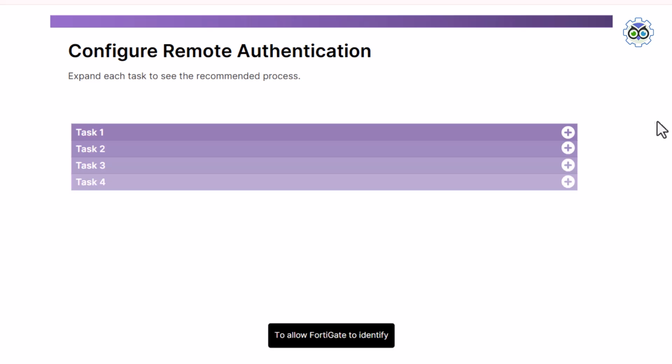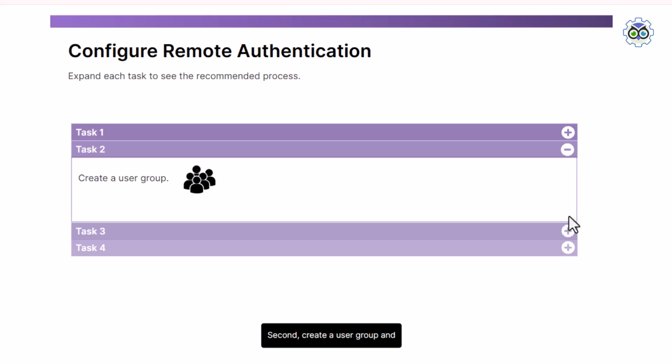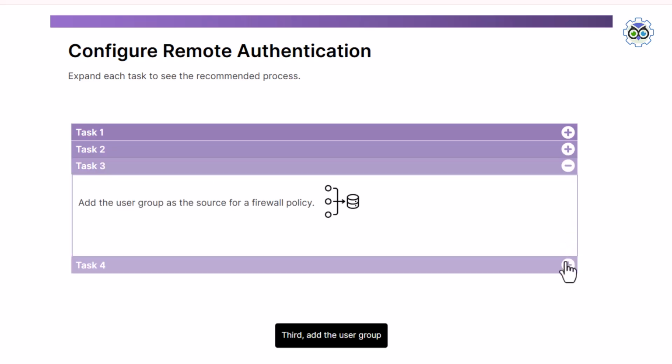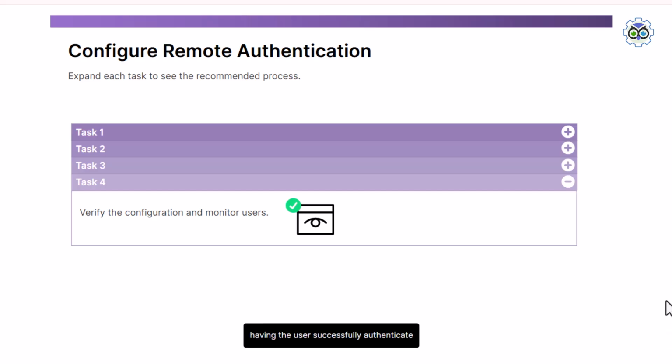To allow FortiGate to identify users requesting access, you can configure remote firewall authentication. Expand each task to see the recommended process. First, add the remote server in FortiGate. Second, create a user group and map authenticated remote users to this group. Third, add the user group as the source for a firewall policy. Finally, verify the configuration by having the user successfully authenticate and monitor them using FortiGate logs and dashboards.